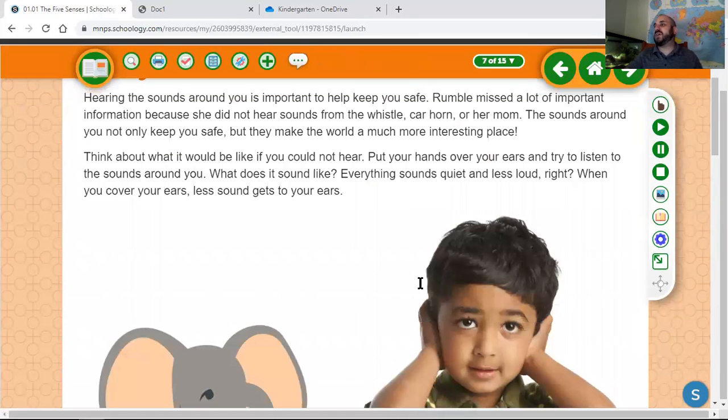Can you hear me now? Hearing sounds around you is important to help keep you safe. Rumble missed a lot of important information because she did not hear sounds from the whistle, car horn, or her mom. The sounds around you not only keep you safe, but they make the world a much more interesting place.